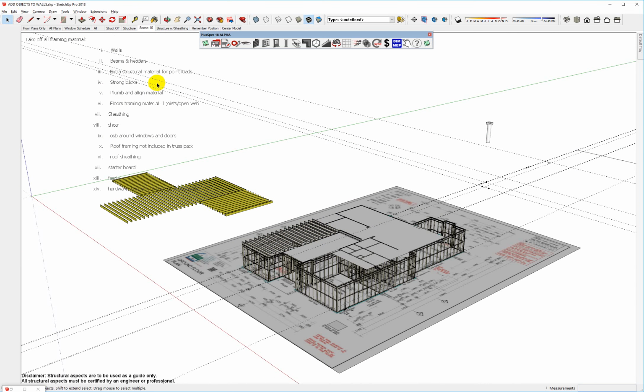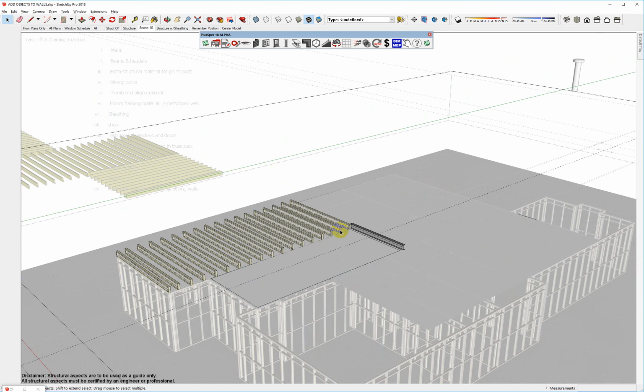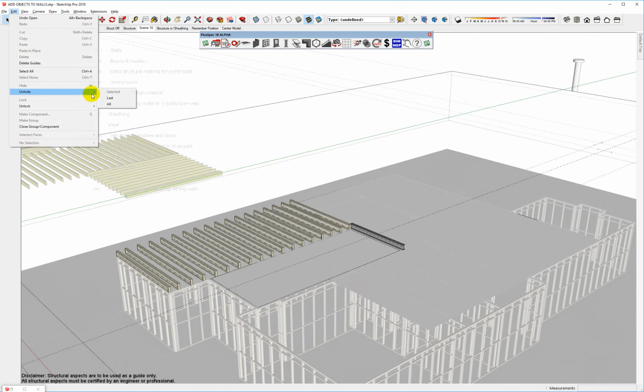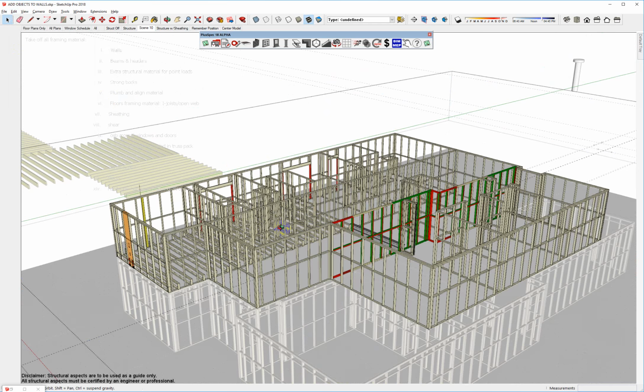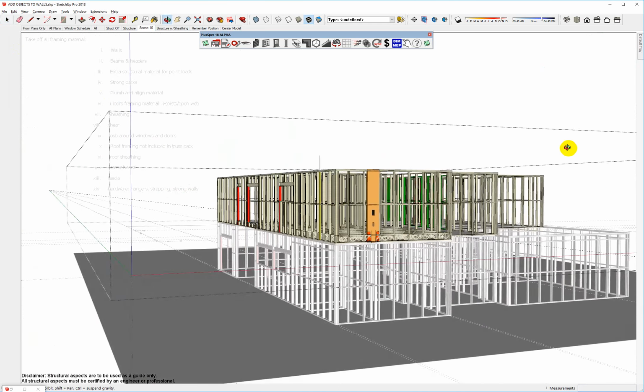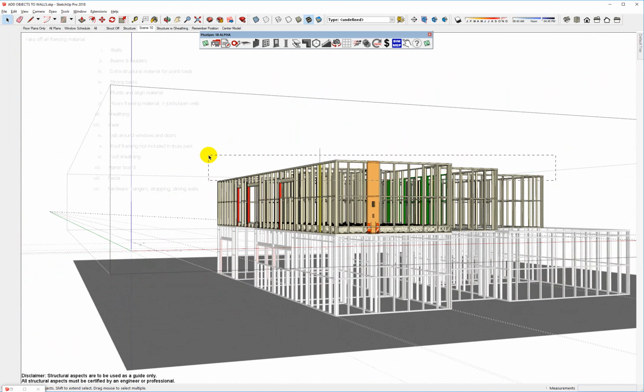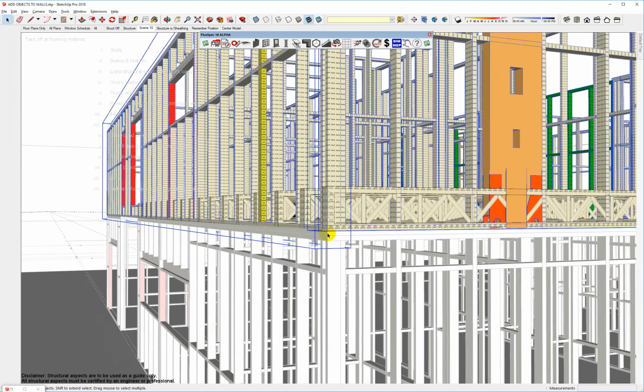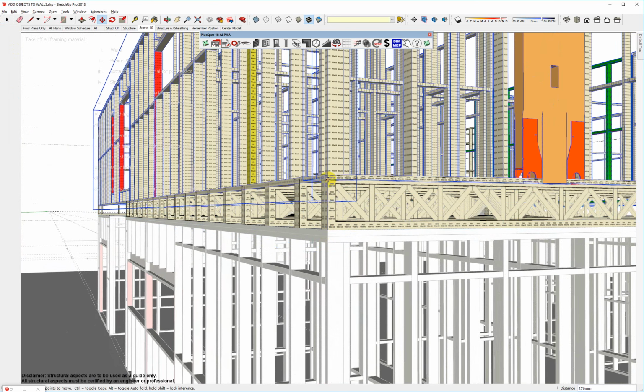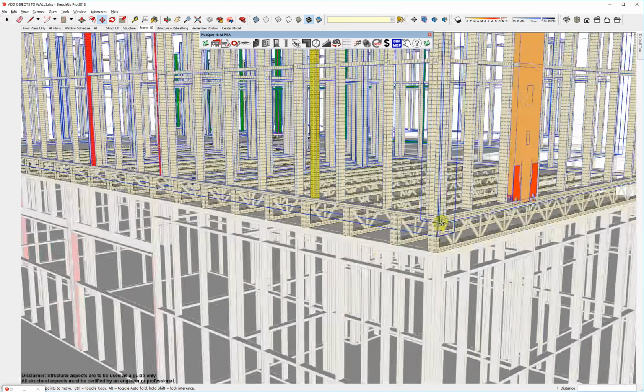I'm going to edit, unhide, last. Here's my frames. You can see that my frames need to go up on top of my joists, and obviously there's flooring there as well. They would go up on top of the flooring as well. And I can start to trace load path.